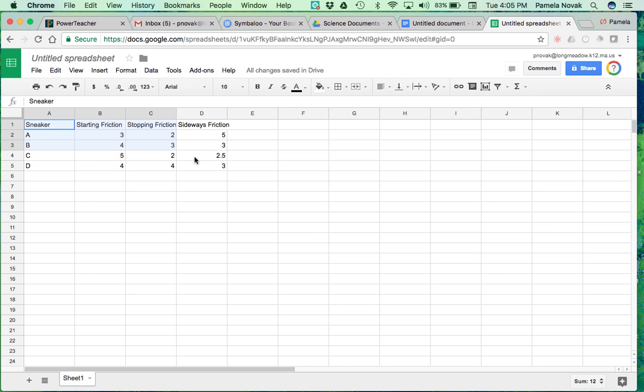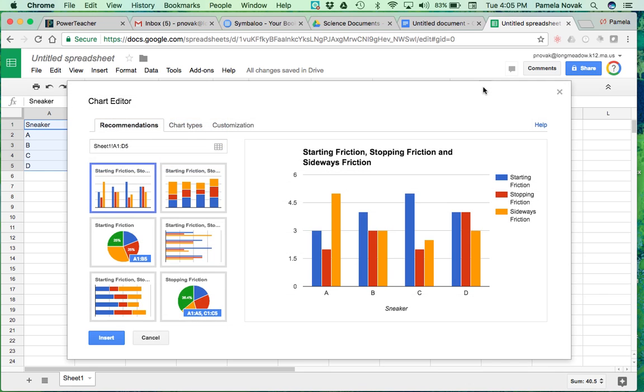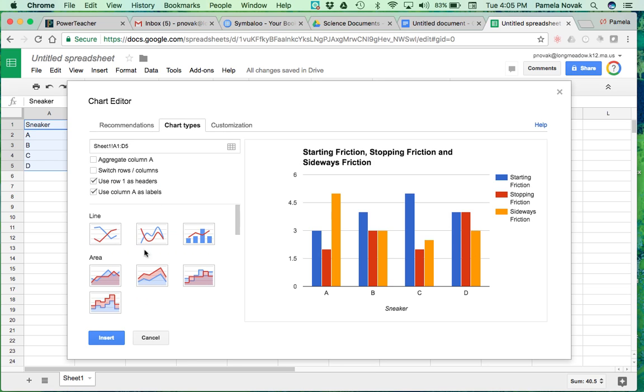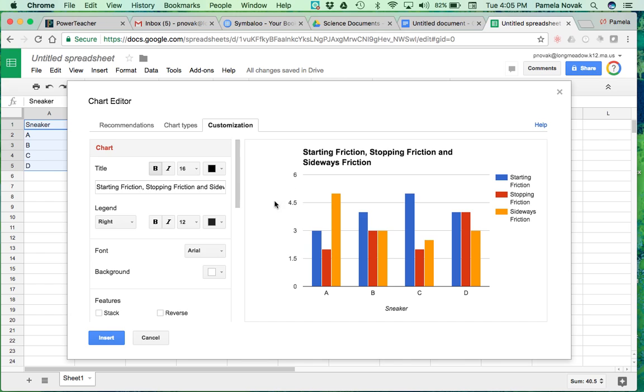Then you highlight the entire section of data. You come over here to Insert Chart, and it will create a triple bar graph for you. Now, if you want a different kind of graph, you can go to Chart Types, and you can select from a variety of different kinds of graphs, but this one is going to be a bar graph, so we'll leave that alone. You go to Customization to change titles, add labels, and things like that.